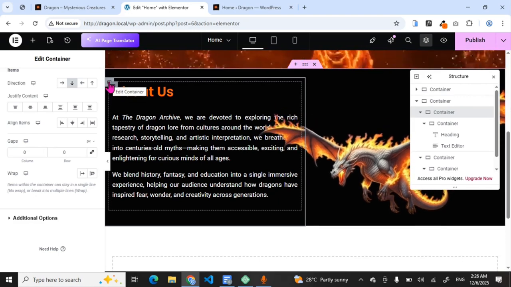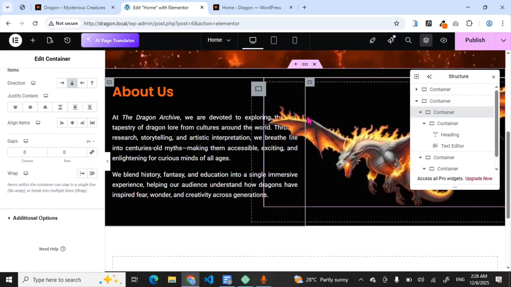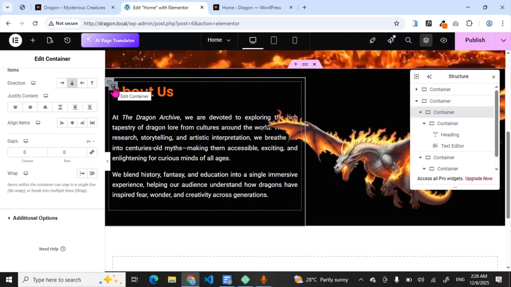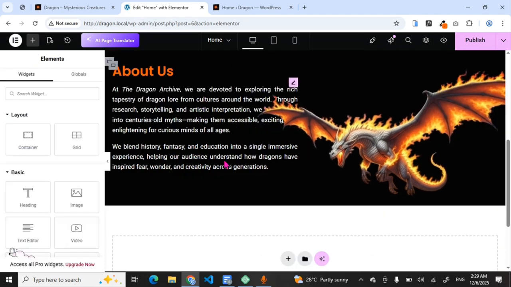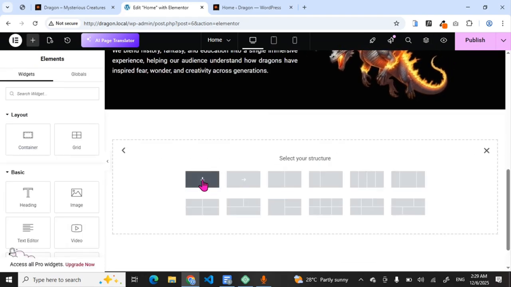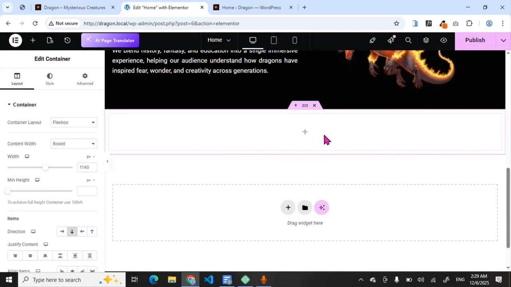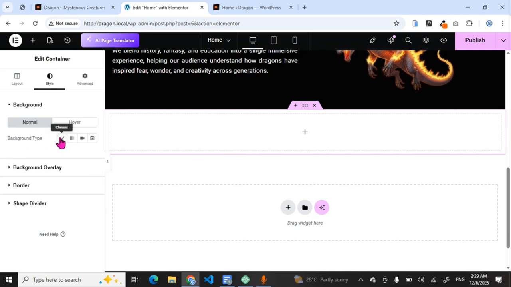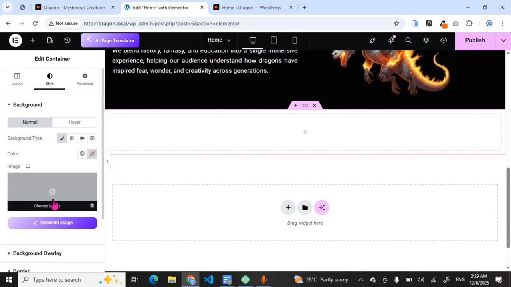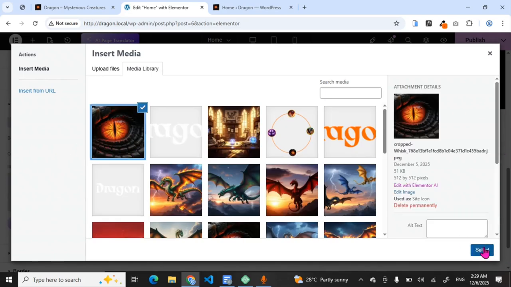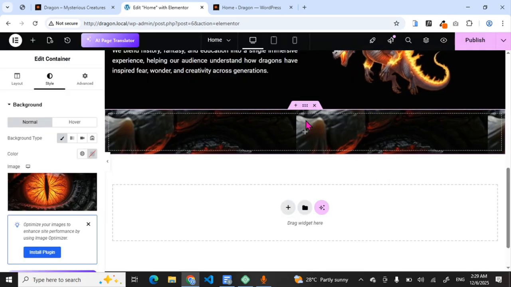Come over here again, this inner container. So let us do that. Let us create another container. This is what we have right now. Come over to style, and for the background type, come over to classic, and over here choose your image. Let us select this. This is what we have right now.